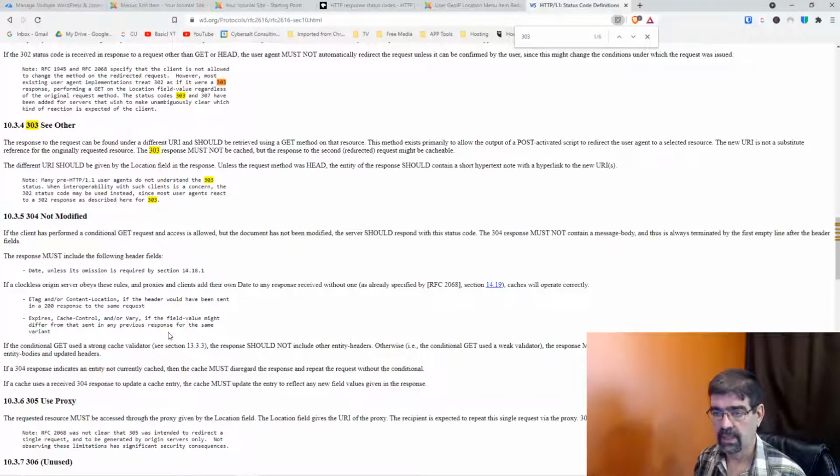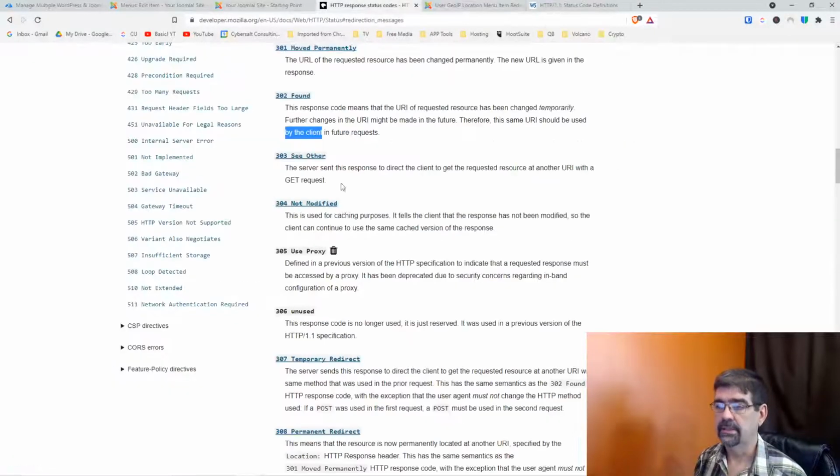Okay, so this is beyond the scope of what I'm going to be doing. If a 304 response indicates an entity not currently cached, then the cache must disregard the response and repeat the request without the conditional. If a cache receives a 304 response to update a cache entry, the cache must update the entry to reflect any new field values. All right, no, I'm not really clear on that one. This is used for caching purposes. It tells the client that the response is not being modified.